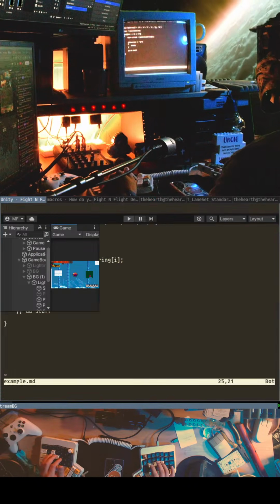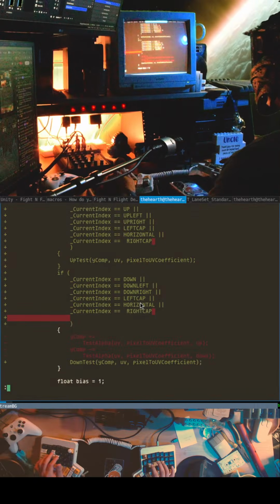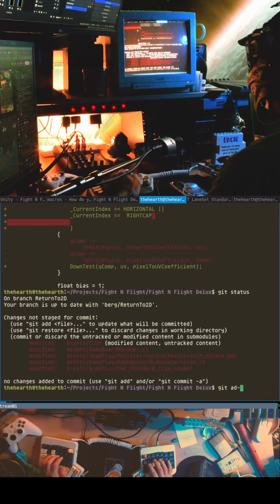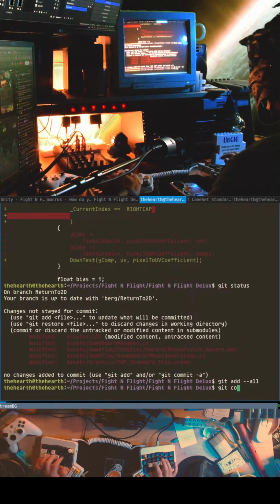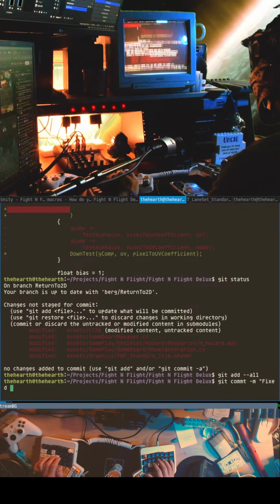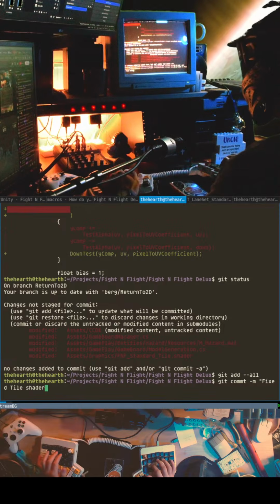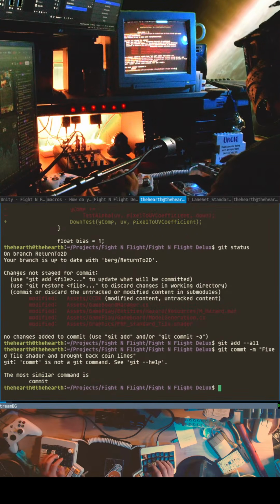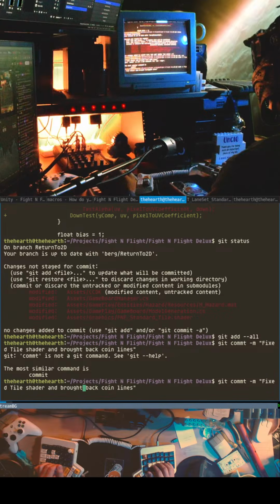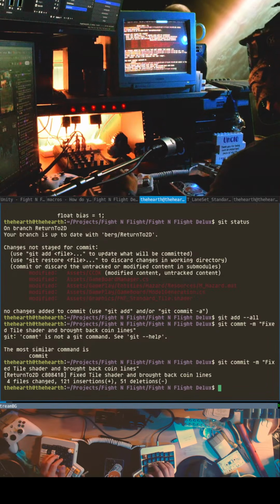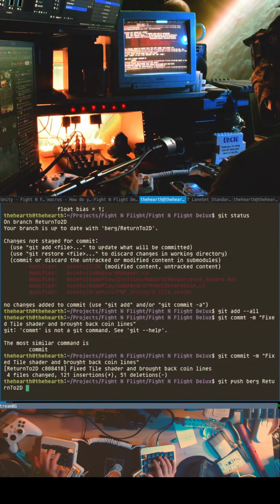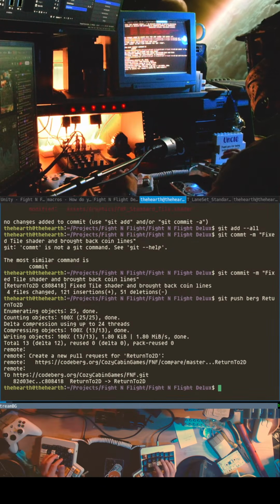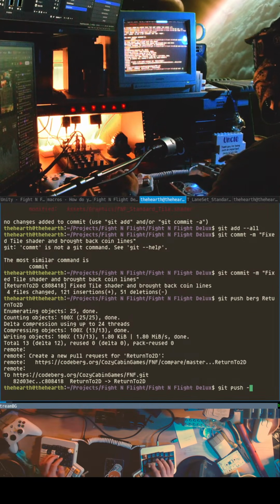This game is getting so much better, dude. I love it. Commit. I misspelled the commit, of course. Yeah, the return to 2D has been fantastic, dude.